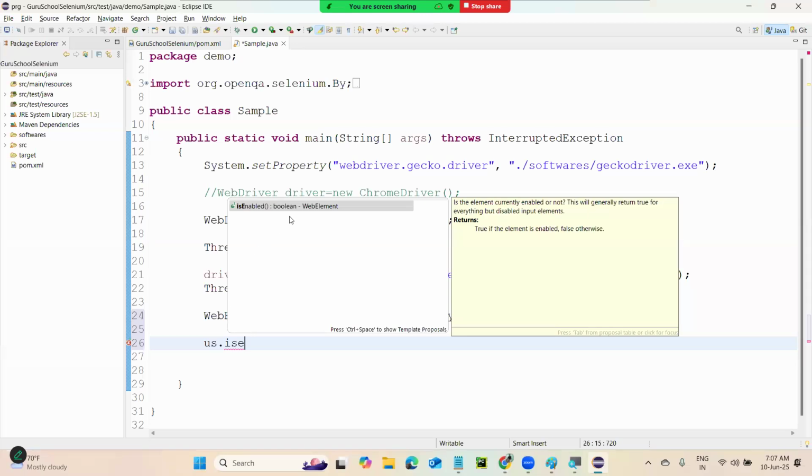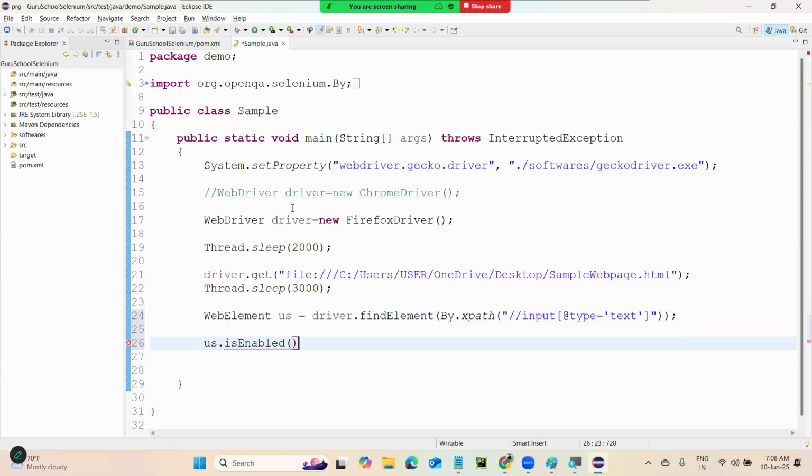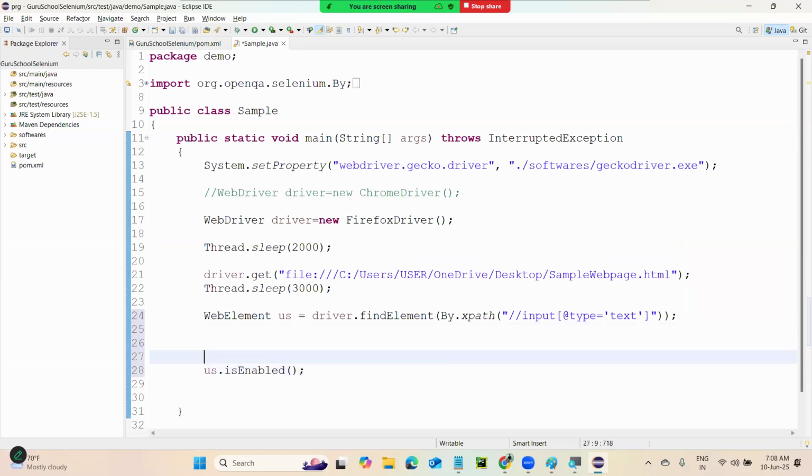Can you see the method called isEnabled? What will this method do? Since its return type is boolean, which means true or false: if the element is enabled, it will return true. If not, it will return the boolean false. I'll take this method, and you can directly pass it to an if condition also. Instead of storing it, I'll pass that value directly.